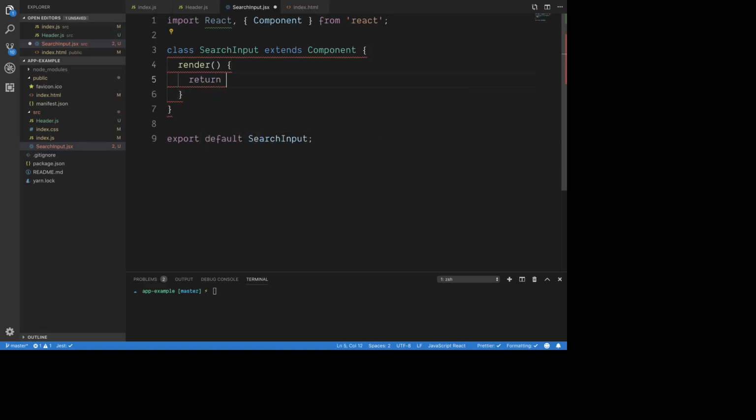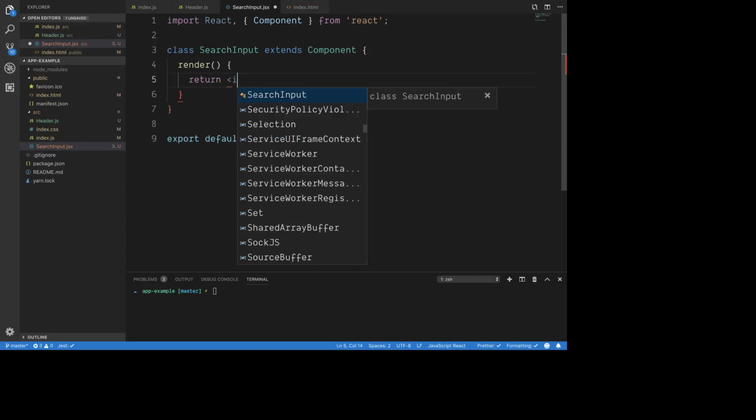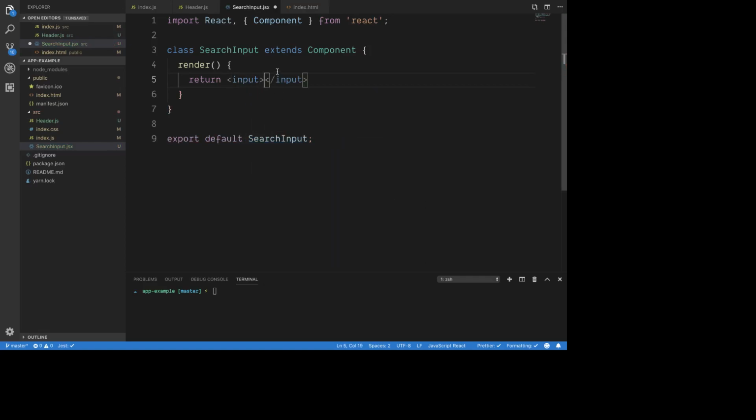So here we can return, we can actually return a string, but I will not do that. Let's return an input here and give it a placeholder. Actually, SearchInput extends from Component, not from React.Component. React is not a class, React is just an object that holds a lot of stuff.